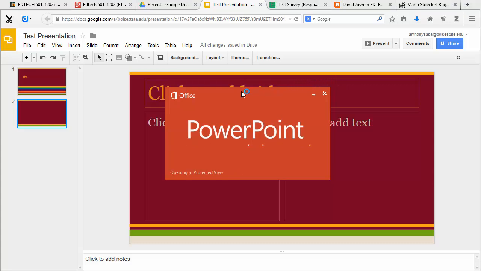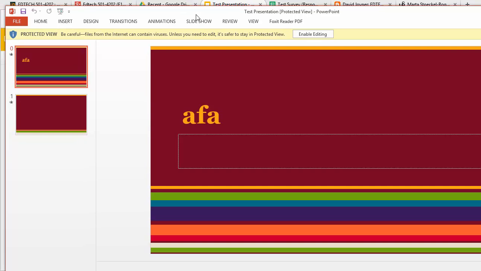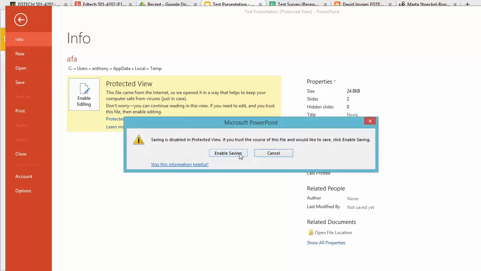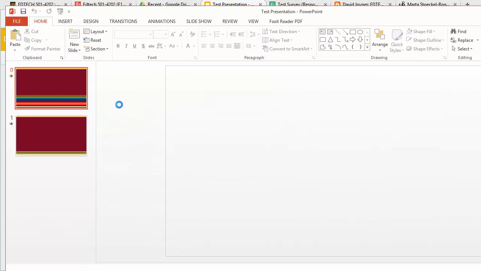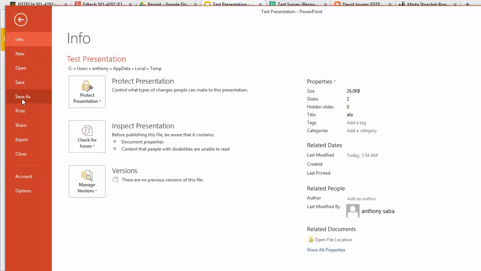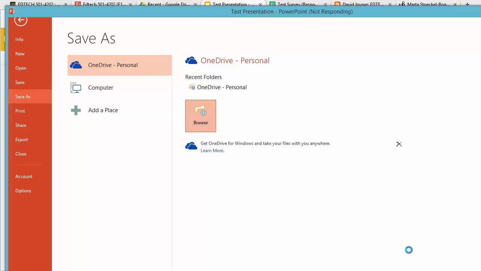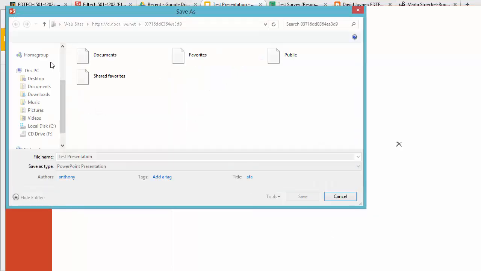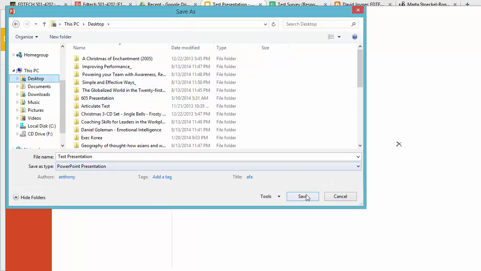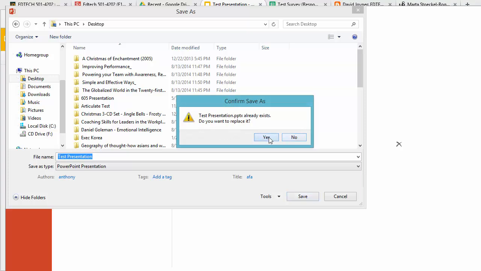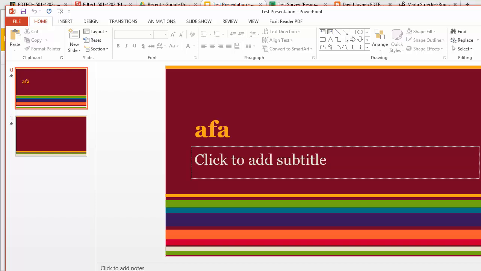You can see PowerPoint is now opening it. And there it is in PowerPoint. We're going to then save it to our desktop. We'll enable the saving. So let's see, we'll save it as, I'm just going to put it on my desktop. Test presentation. Yes. Okay, let me close it out.